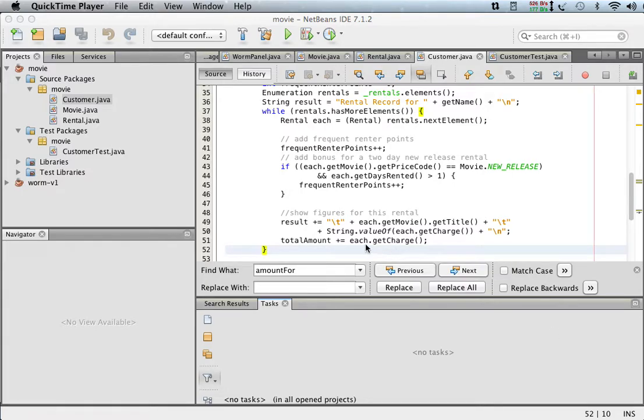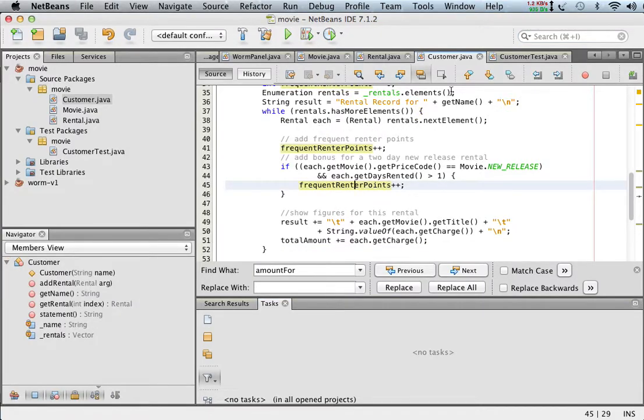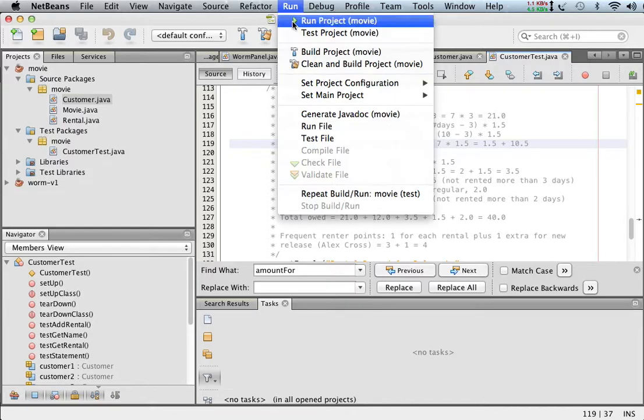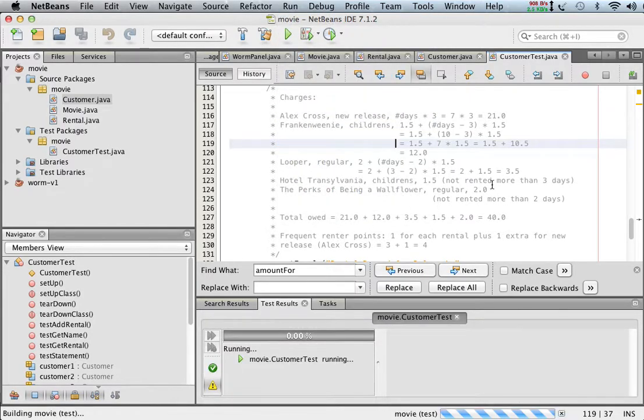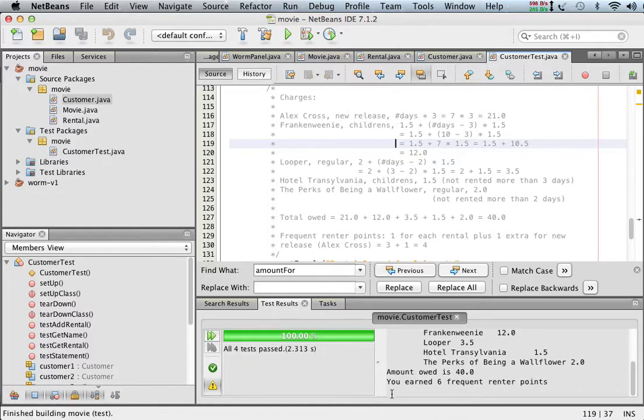Okay, so in the last video, we did this little change, basically the refactoring of replace temp with query, which is we replaced this amount variable with each get charge in two places and got rid of that variable. I forgot to run the test, so let me just do that real quick. Make sure everything's still working. Okay, it is. All 4 tests passed.